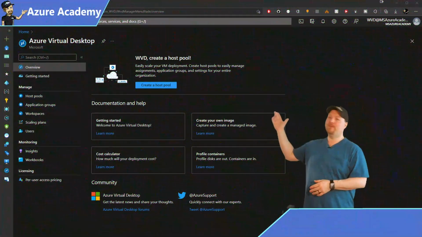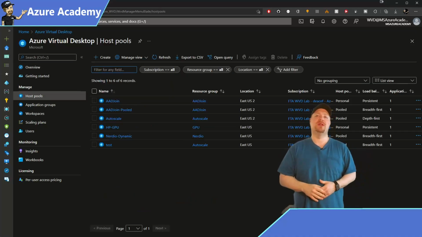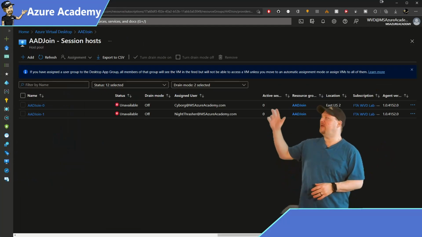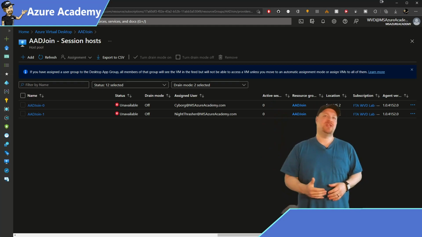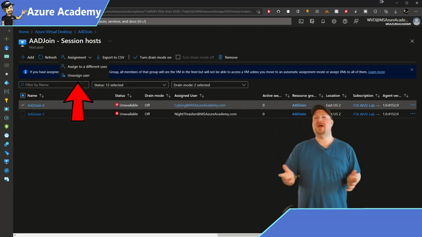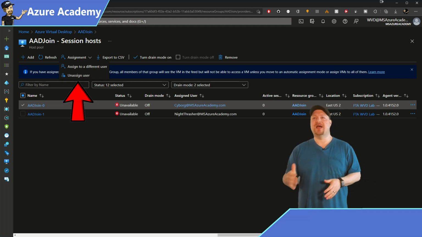In the AVD admin portal, go ahead and select your host pools, find a personal host pool, and then in the left, you want to select the session hosts. And you can see all of the different assigned users right in the middle. Check the box for the host that you want to change, and then click the assignment button at the top. And you've got a few choices: assign to a different user or unassign the user.